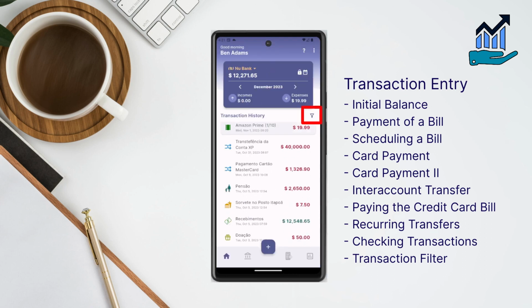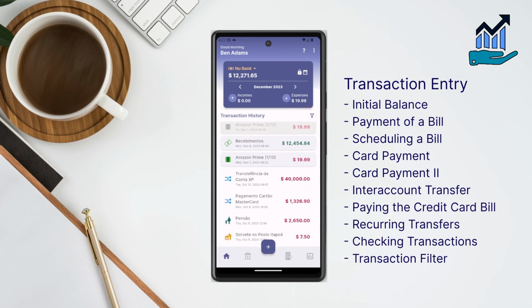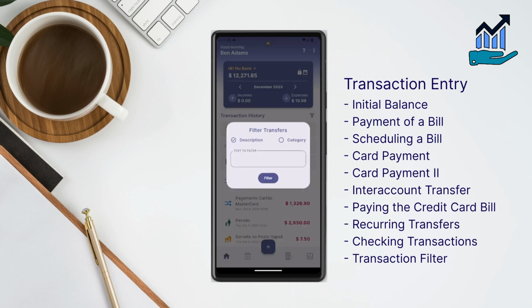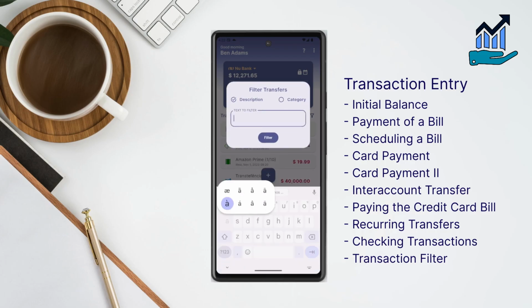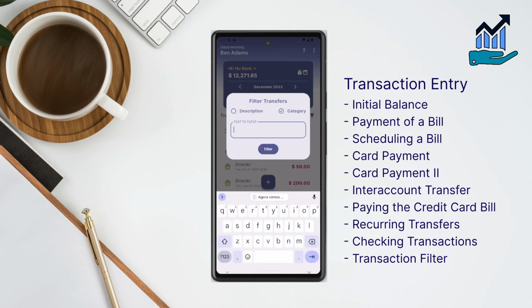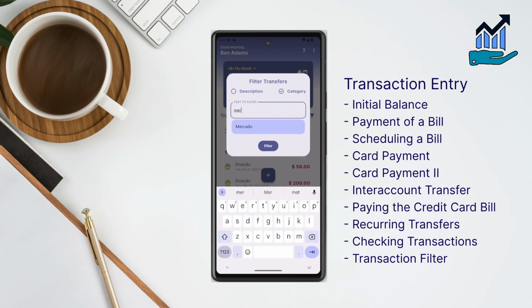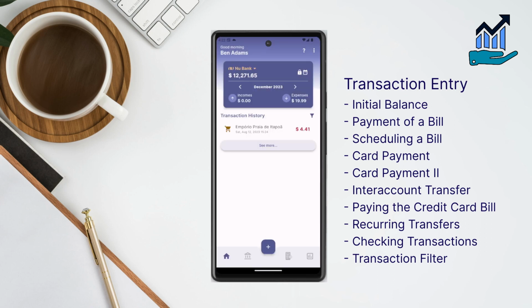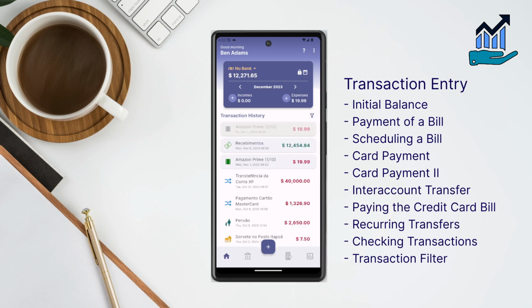Above the list of transactions, you'll find the icon of a filter that gives access to filtering options. Inside the transaction filter, you can choose to filter by transaction description or category. For filtering by description, simply add a few characters for the search, and they will be used as a filter, always considering them as lowercase letters. When opting for filtering by category, you need to select the desired category, otherwise, the filter will not work. To remove the filter, long press the filter button or create an empty filter.